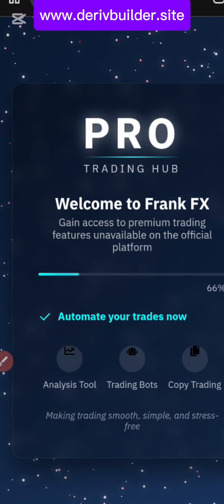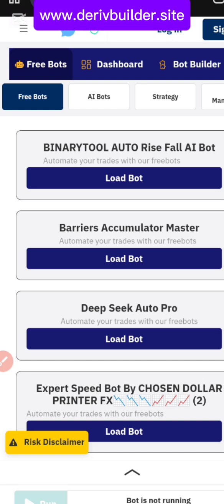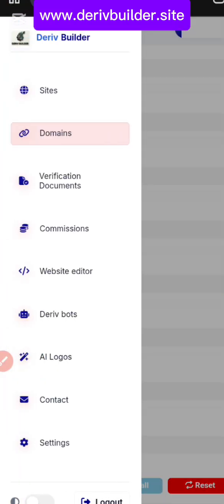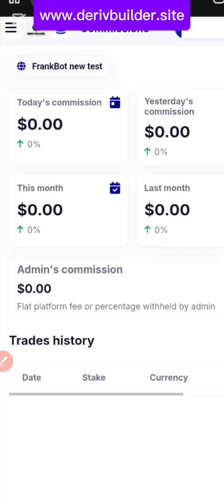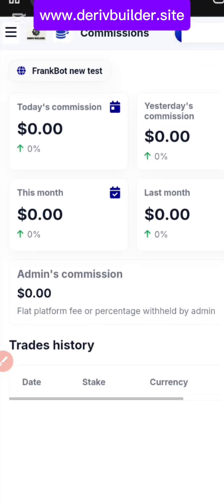It will be like this, guys. So people will start using your site. And let me go and show you where you will see it. When you start seeing your earnings, you can see your earnings at this commission. When people trade on your site, you can see the earnings, like today, last month, this month. So this is where you can stay.